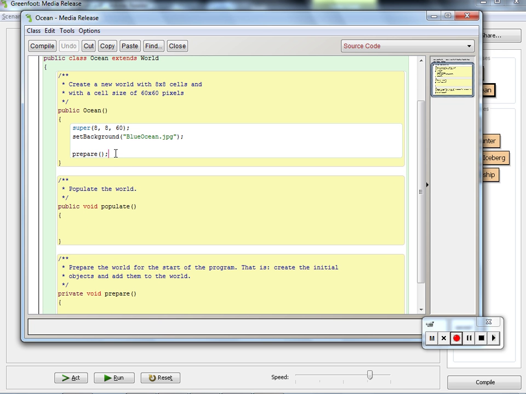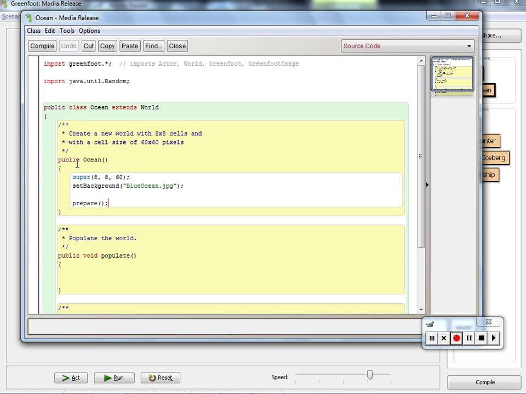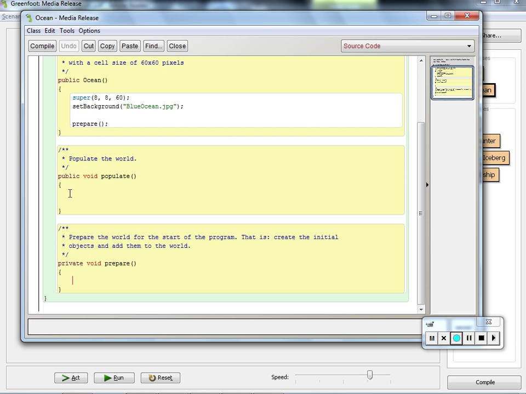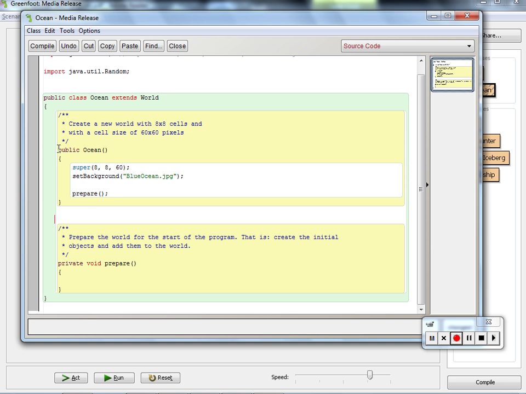So we have here the prepare method. When you start the game, it's going to run this ocean constructor method. It has this prepare method, so it's going to go from here down to here. We don't actually need that at all. Populate, you can use that if you want to, but we just need one method to do this. There's no real need. Prepare is absolutely fine. So for now, I'm going to delete this method and use prepare instead.